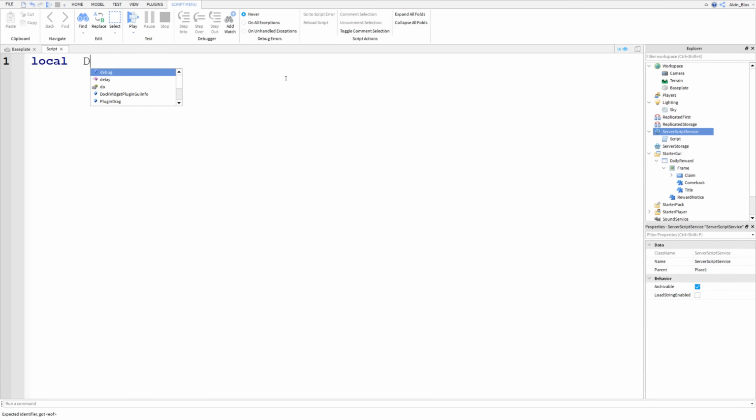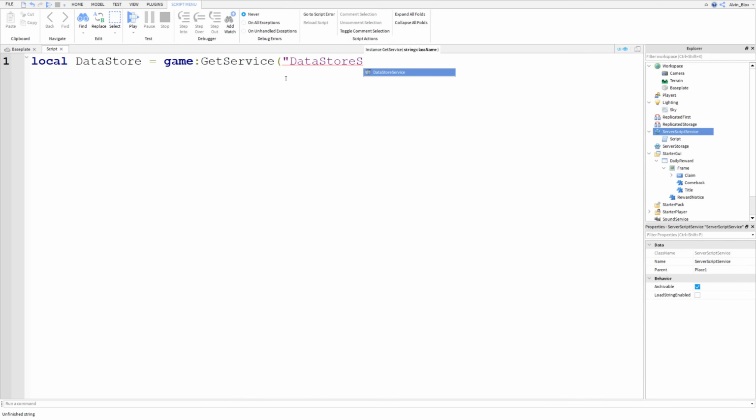So local dataStore equals game, and then we're going to get the DataStoreService. So we can say GetService, DataStoreService, and then we can say colon GetDataStore, and then we need to give this data store a name. So I'm just going to call it DailyRewards. So this data store is going to be where we store all of our data, all our values relating to the daily reward system for this game only.